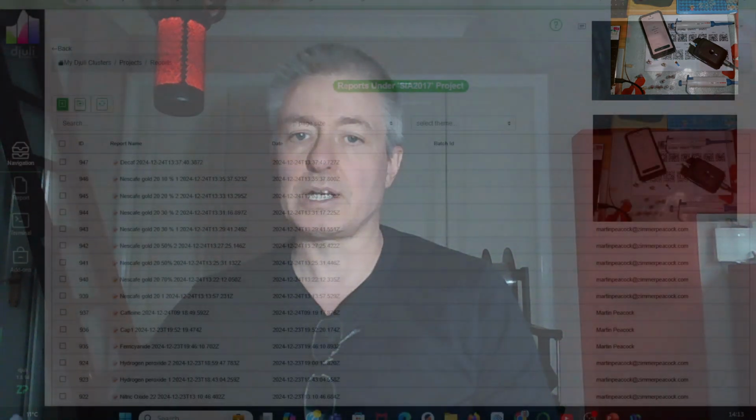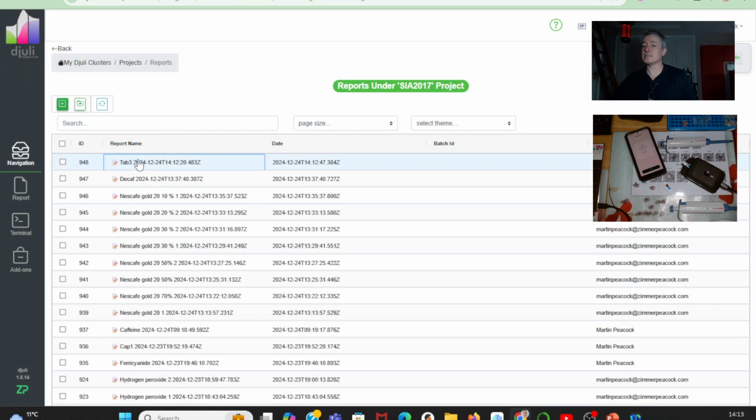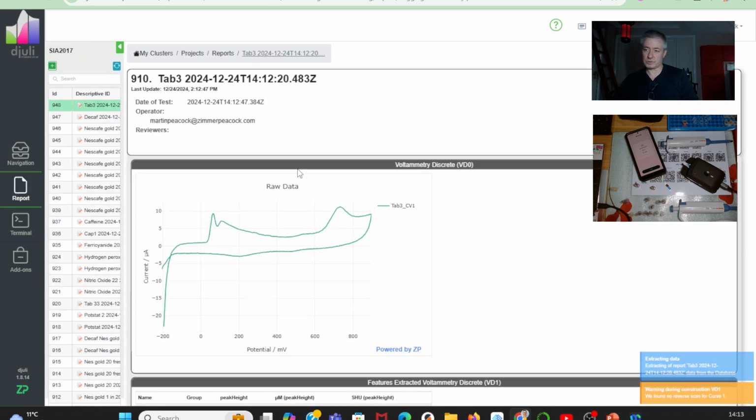But the point about real world samples is, well, real world samples are complicated. There's lots of unknowns about them, and that's why at ZP we make a real point of gathering the raw signal as well. So what I'll do is I'll go to here. I'm just going to do a refresh here, which I'm doing, and then I can see the data has come in. Now really, at this point, I'm taking benefit from the premium version of Djuli.